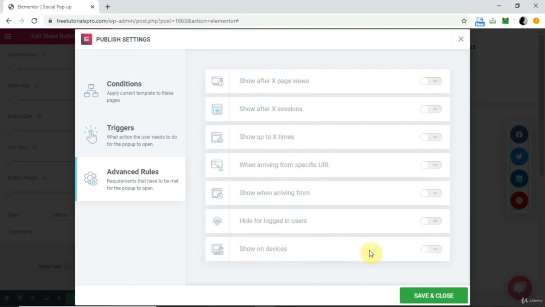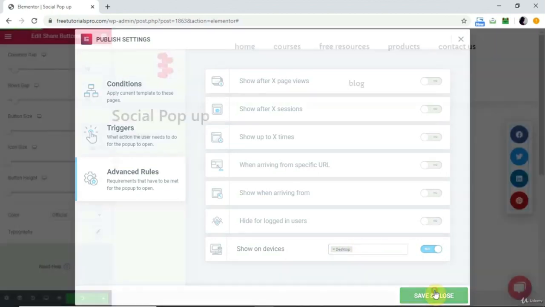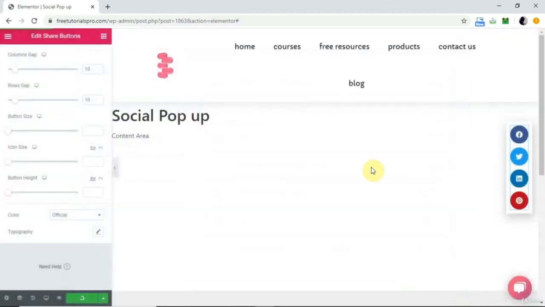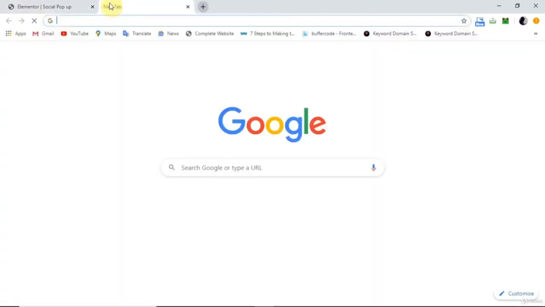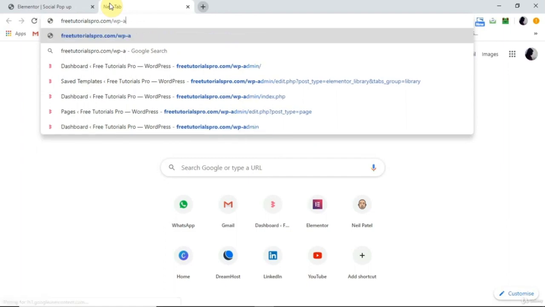Also, it will allow you to show on devices. So let's say if you don't want to show this on mobile, you can just remove mobile. If you don't want to show it on tablet, you can just remove the tablet and so on and so forth. Let's just save and let's see how it looks. Okay, my pop-up is live. Let's go to our website and see.